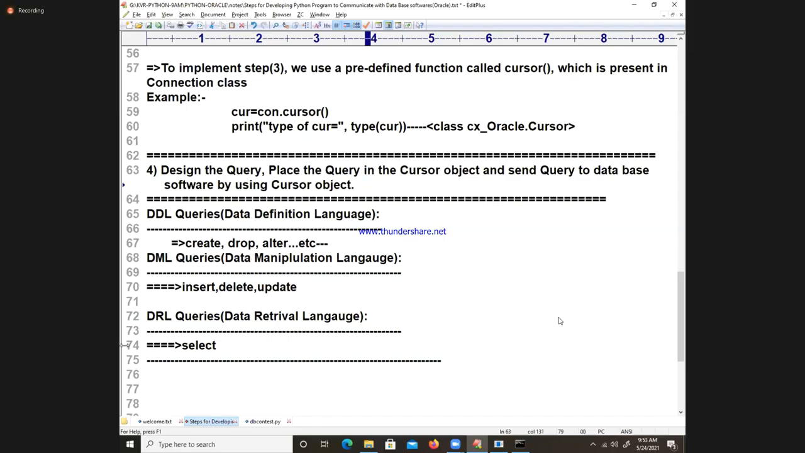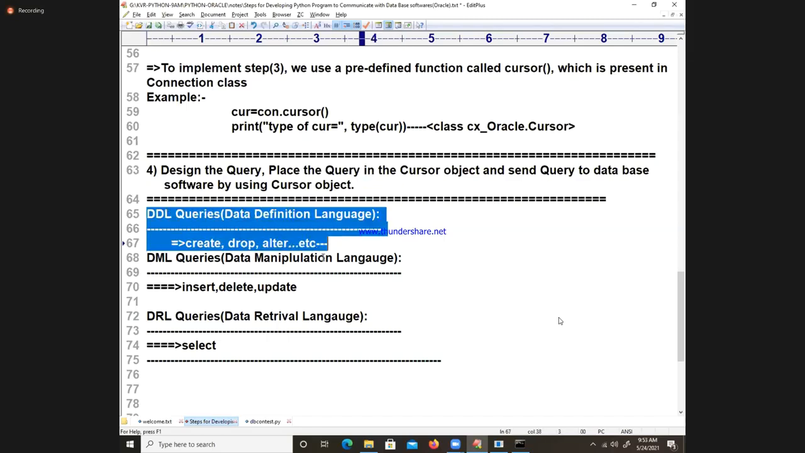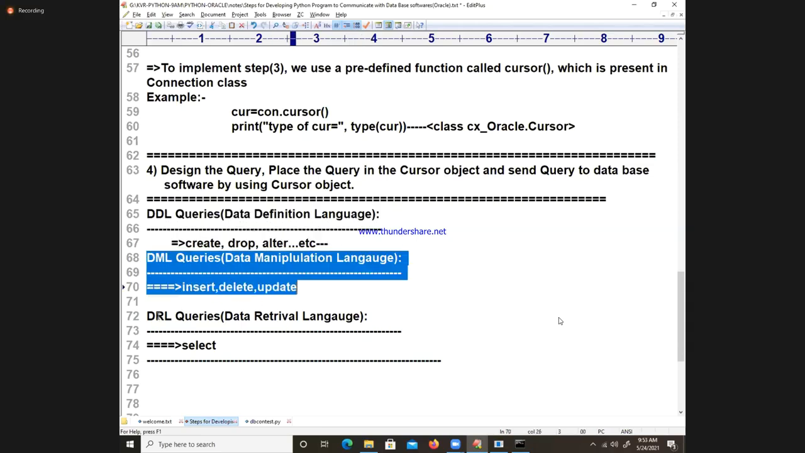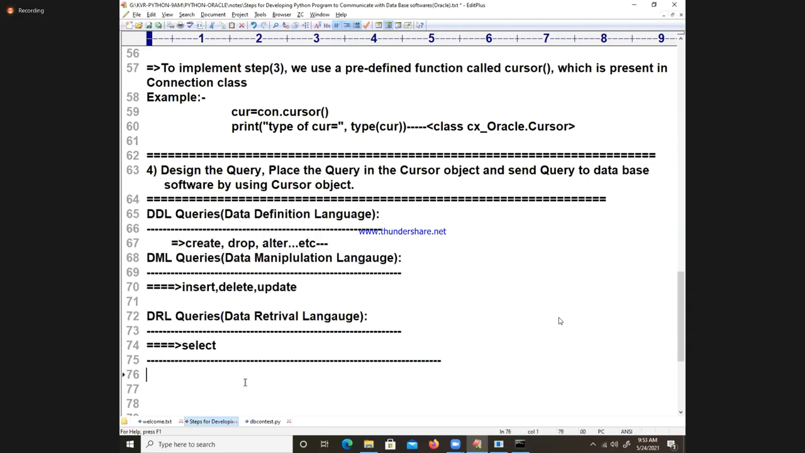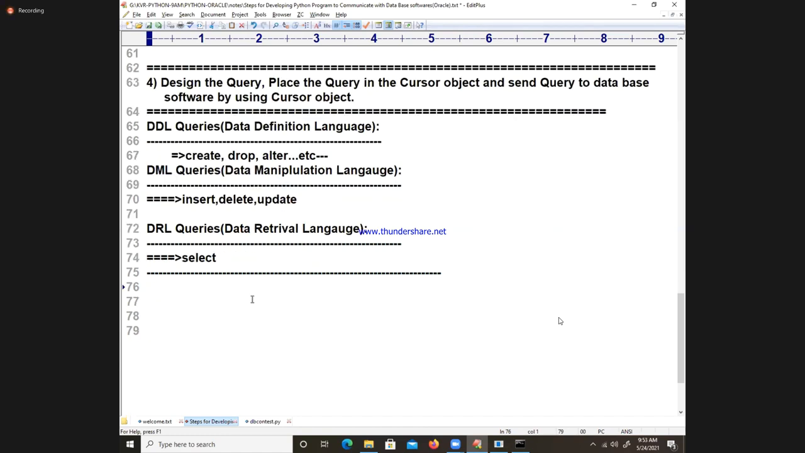Please be careful. I will execute DDL queries, DML queries, and DRL queries. Dear students, shall I move forward? Can I go for creating a table now?